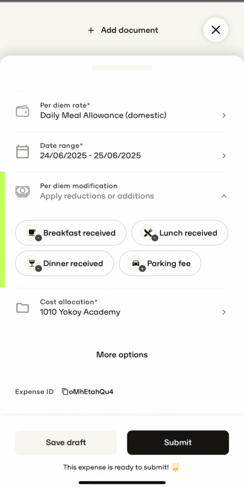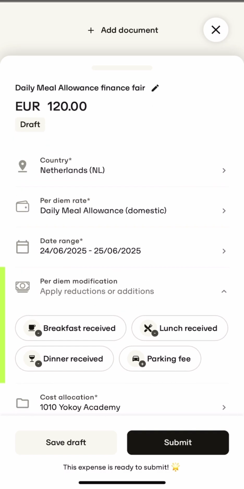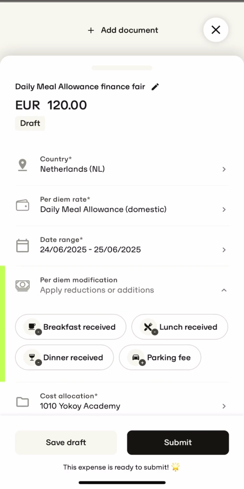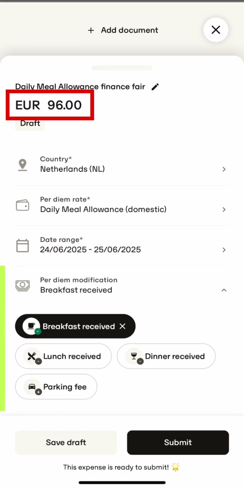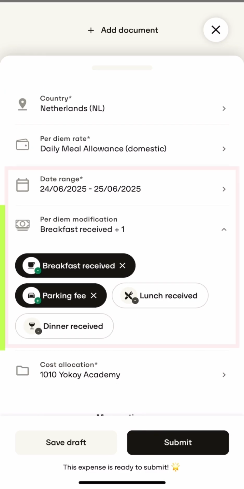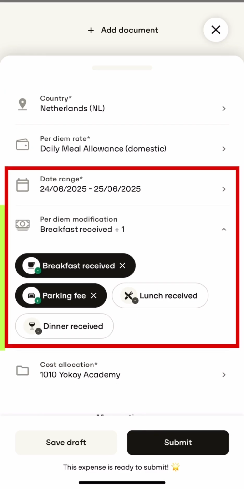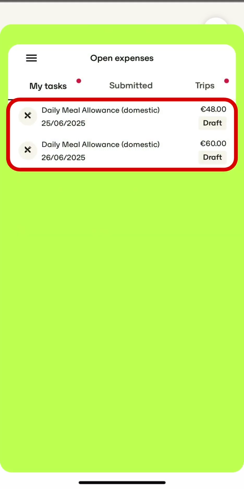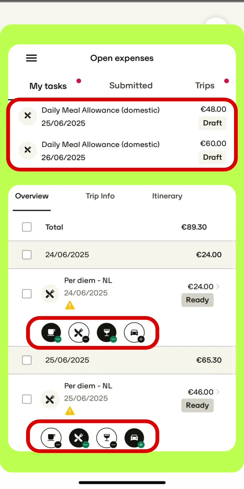The available addition and deduction concepts depend on your company policies and/or location. For example, if breakfast is included in your hotel booking, you need to select breakfast received to reduce the per diem amount. Per diem modifications apply to each day. For example, if you only received breakfast on day 1 and not on day 2, you would need to create a separate per diem manually for day 2, or create a trip expense to access individual per diem modifications for each day.